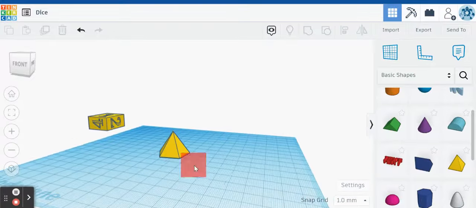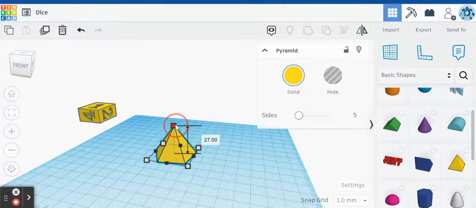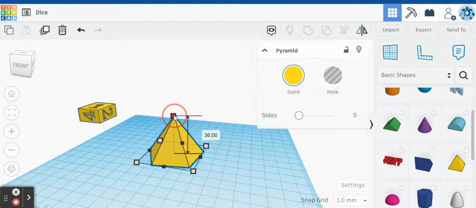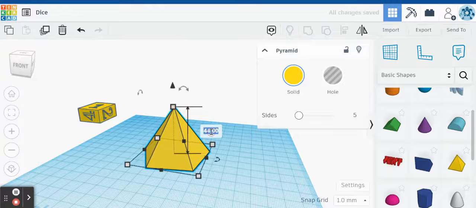All right, let's make this pyramid just a little bit bigger. I like the shape of it, so I'm going to hit the Shift key, hold it down. I'm going to grab this vertex, and I'm going to drag it up a little bit to make this a little bit bigger to work with. Let's make it 45. I'll click on this right here, make it 45.